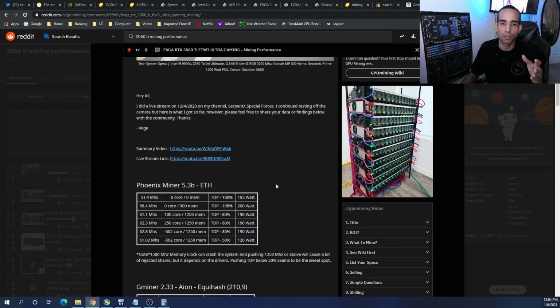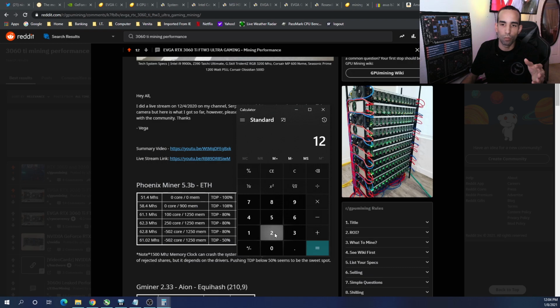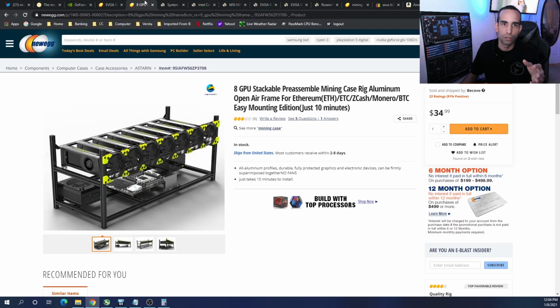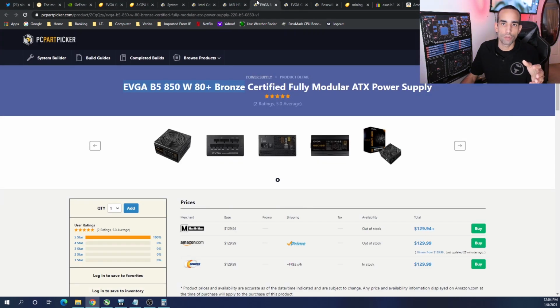If we're going to be focusing on Ethereum, let's say we got 122 times 8 GPUs, 976 plus system, stuff like that. That's going to bring us close to 1200 watts. So if we can technically get 2 850 watt power supplies, we should be good. And don't skimp out on the power supply. That's one of the things I was looking at.